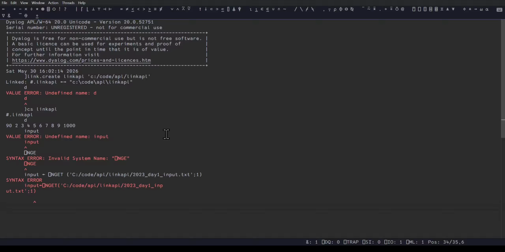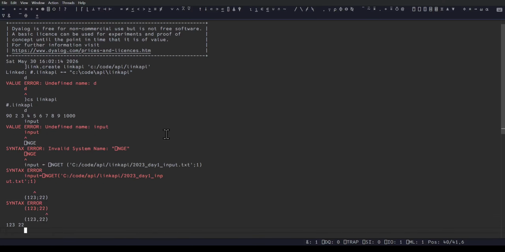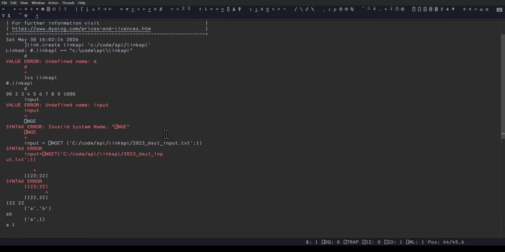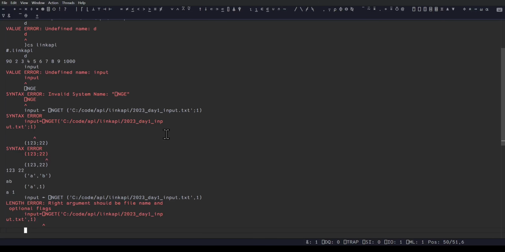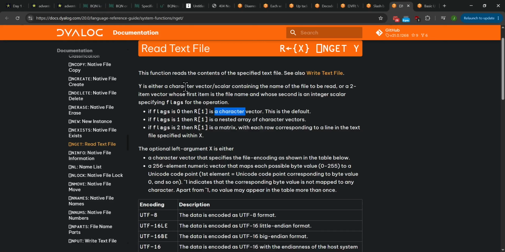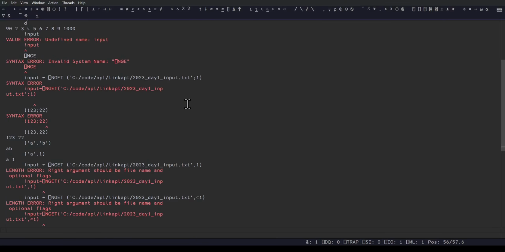So how do I get two arrays together? Syntax error. But I don't want commas. I do want commas. So if I do A joined with B, this will be the same string. I don't want that. If I do A joined with 1, what does that look like? Okay, I guess it could be smart enough or something. Right argument should be a file name and optional flags. Correct. Okay, can you give me an example, perhaps? Character vector or two item vector whose first item is a file name and second item is an integer scalar specifying the flag. If flags is 0 or 1 or whatever. Yes.